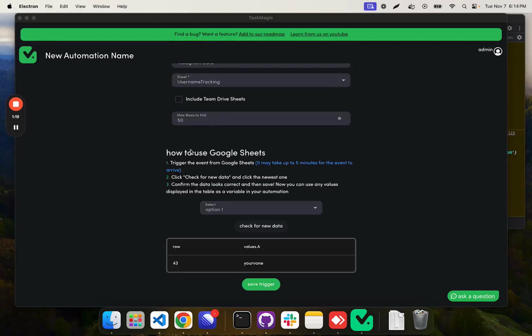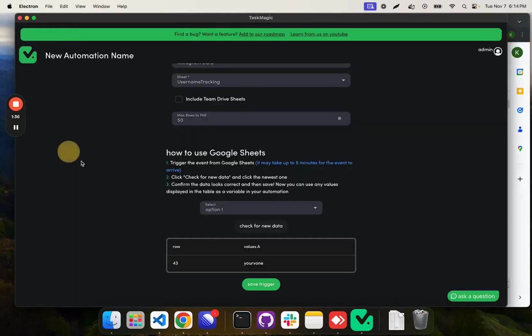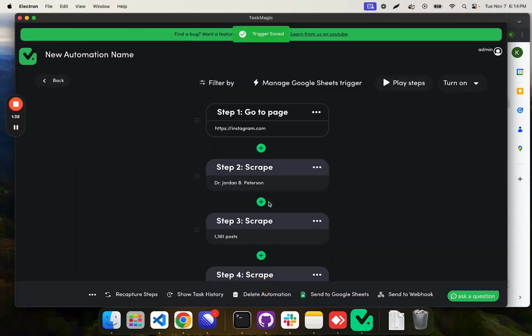Okay, we're back. So I added another record of your V1. I kind of went back and forth and cleared my sheet because I didn't want those old things here. So here is what we have. Okay, so an empty Google Sheet. I have your V1 as the latest record, which is what this trigger has.